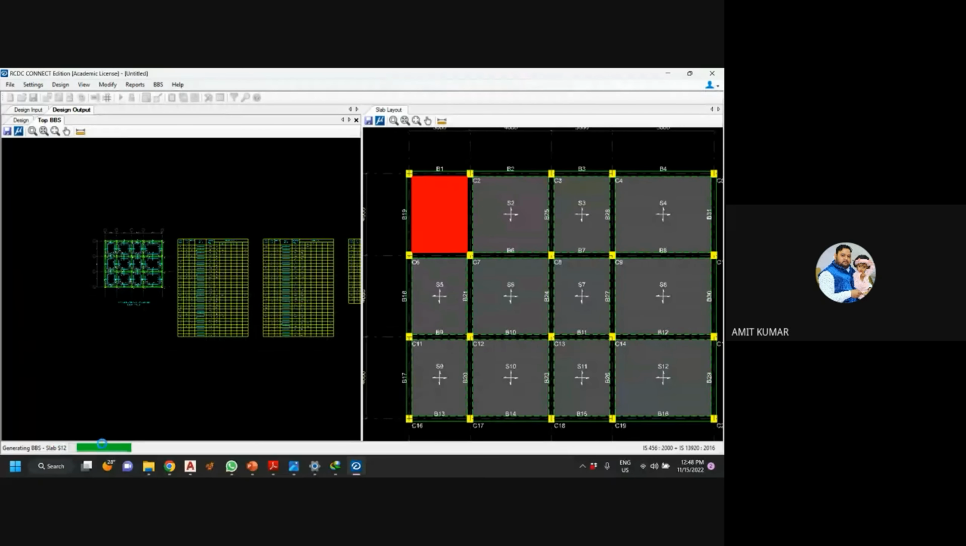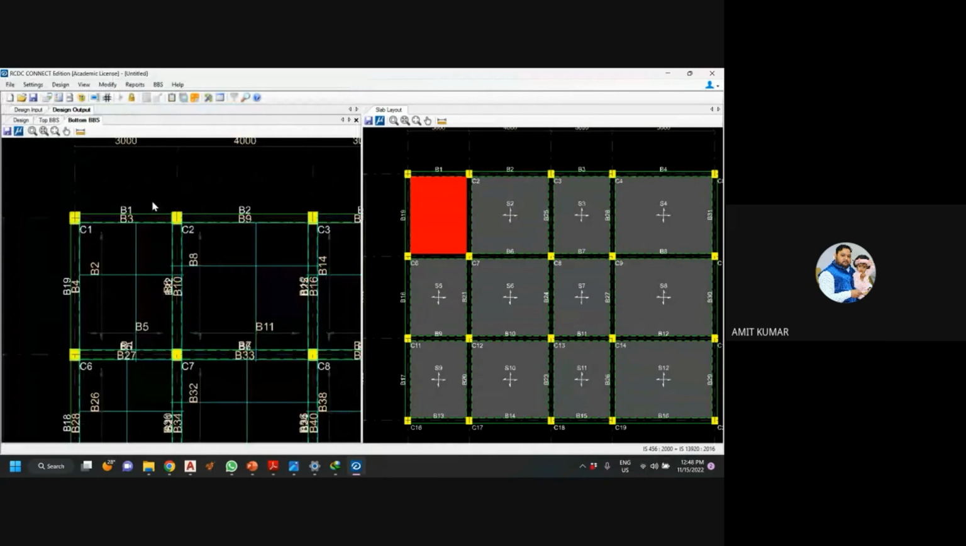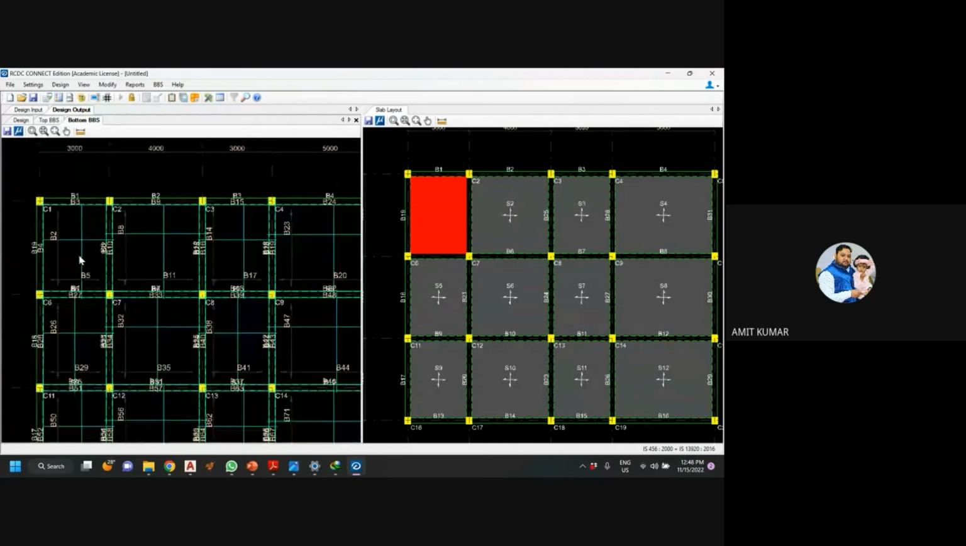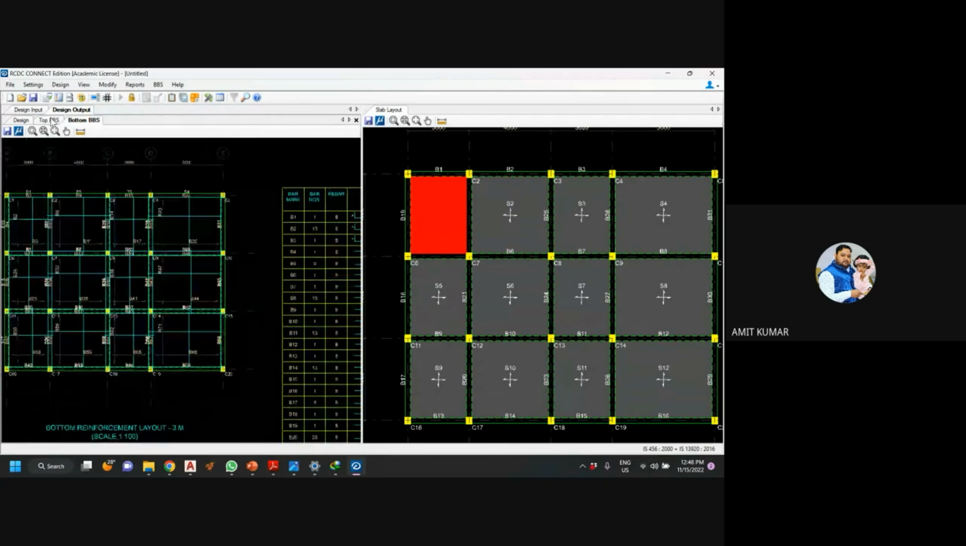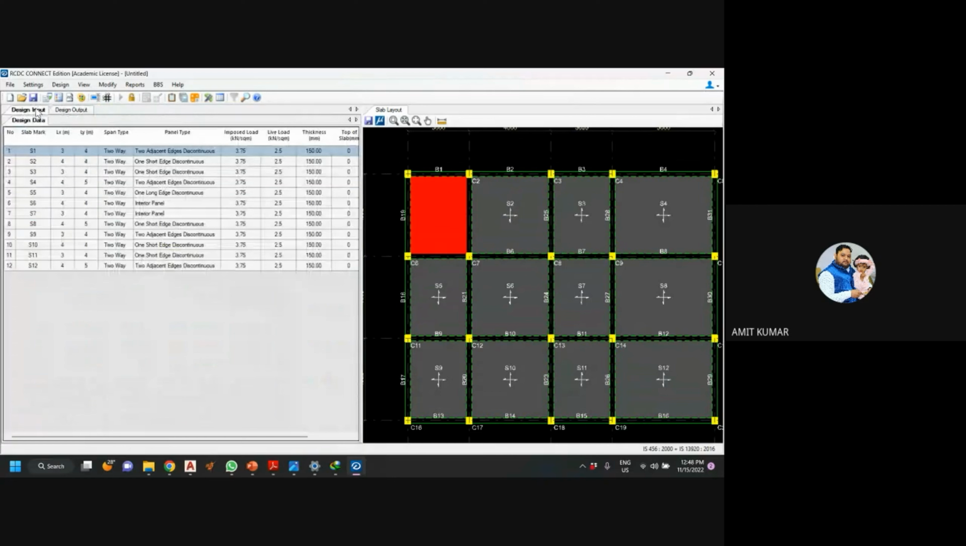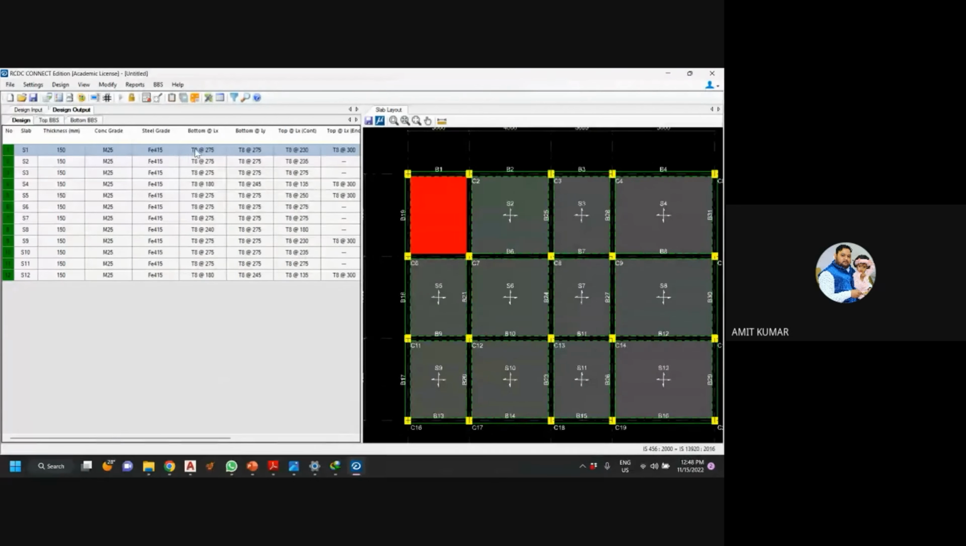Now it is processing its data, just wait. Okay, and you will get bar size and all shown in the design output. Design, here it is. 8 bar along the y direction.